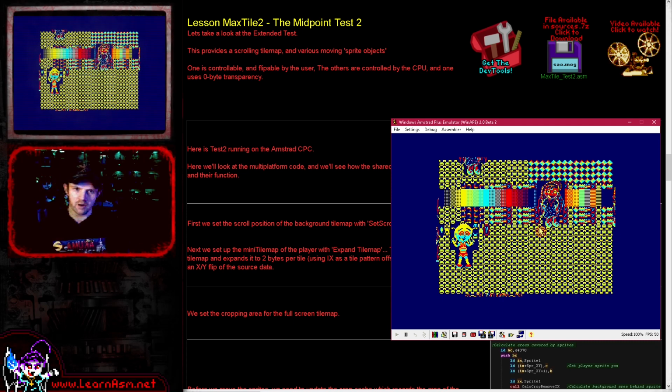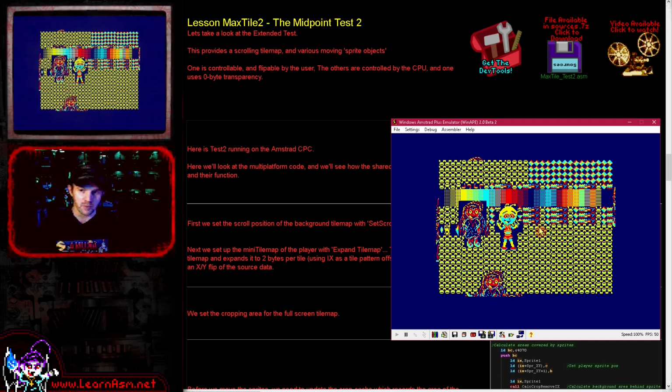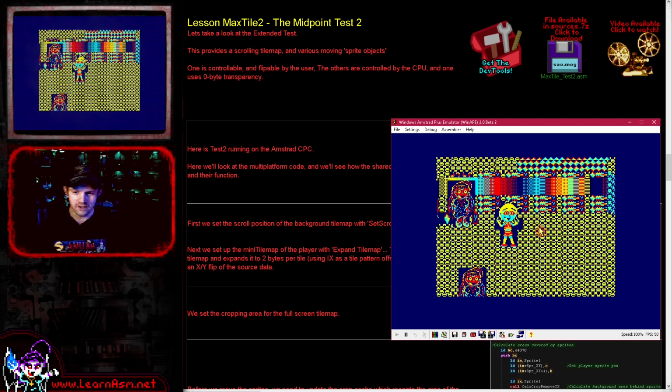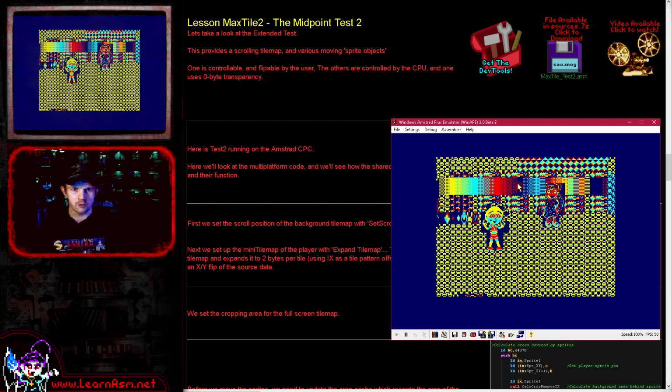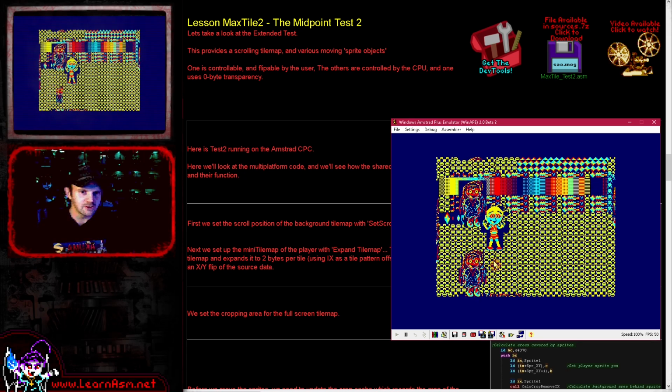What is MaxTile? Well, MaxTile is what you can see here. It's a multi-platform software and in some cases hardware tile map. It allows for scrolling, it allows for X, Y, flip and combinations of both. It allows for filled tiles, which are faster to draw, double height tiles, which save pattern data, scaling the data. And it also allows for simulated transparency where bytes that are 0 are not drawn to the screen.